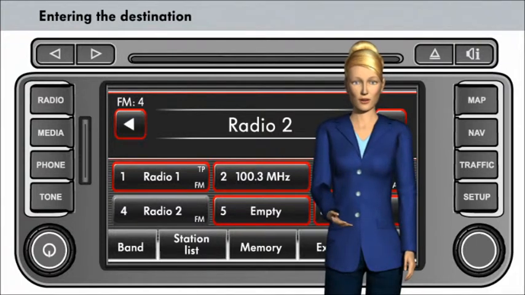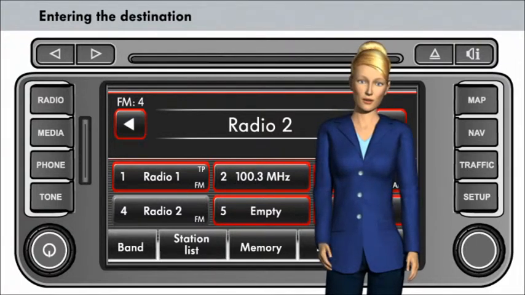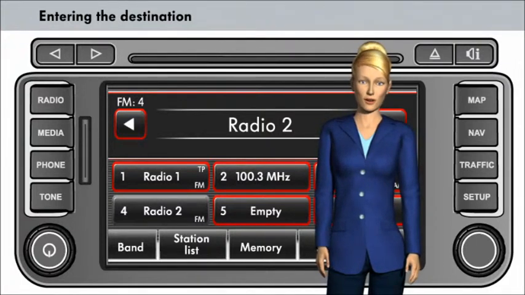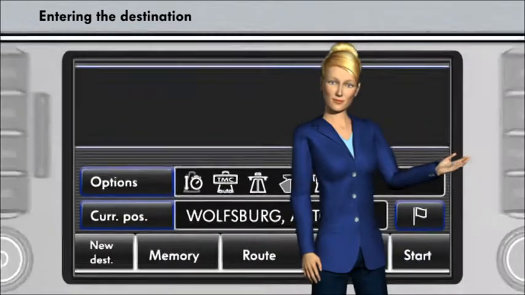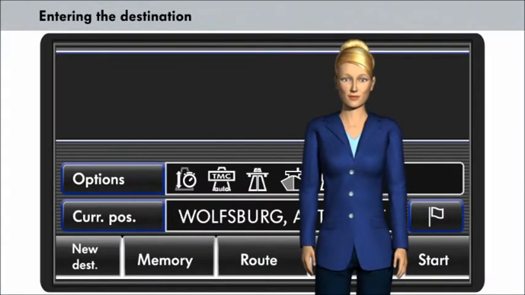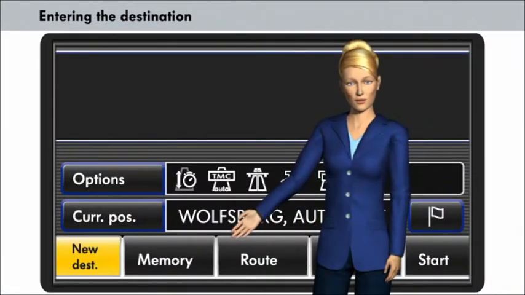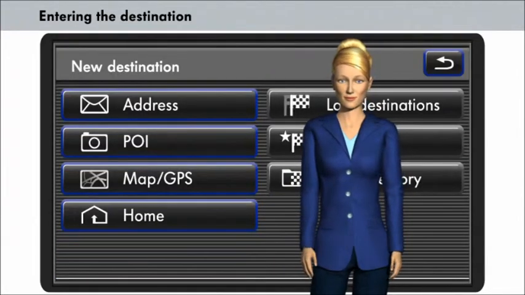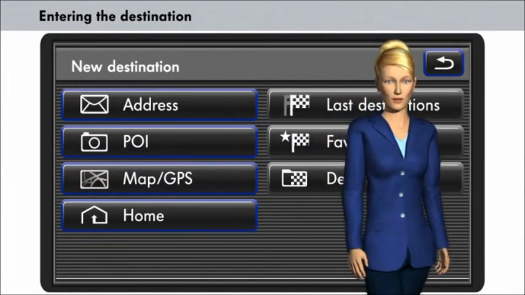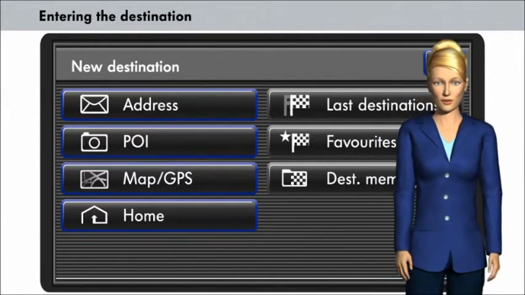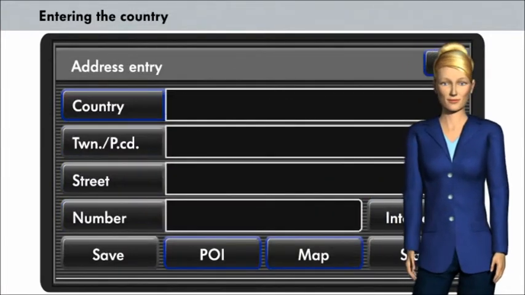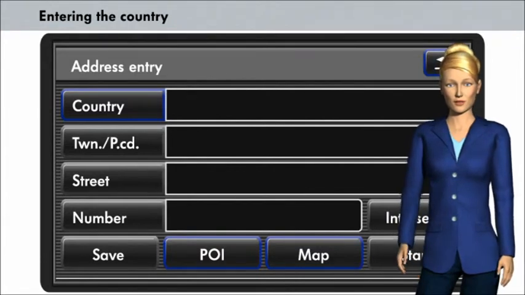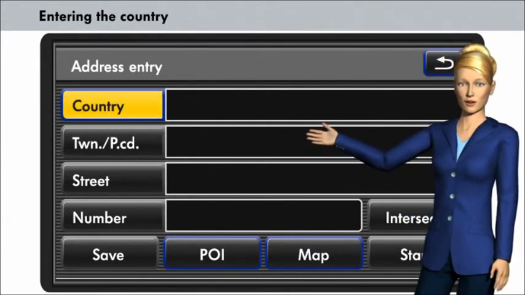I will now show you how you start the route guidance function to your destination address. Open the main menu Nav. Select New Dest. To enter a destination address, briefly press the function button Address. This is how you select the country for your destination address.